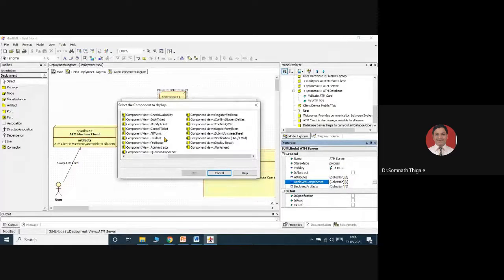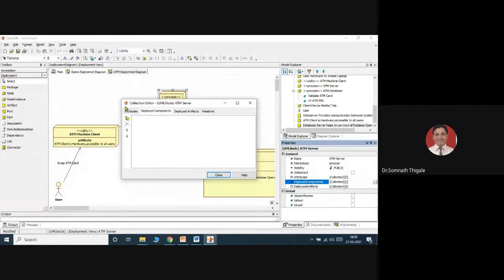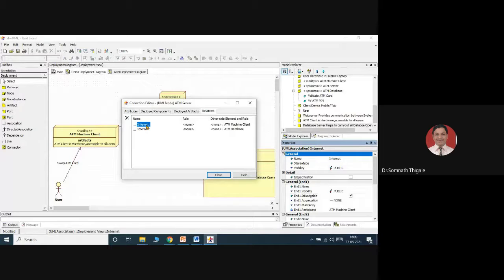okay, I need to add components. I can have the components over here. This is a relationship. This relationship I can perform with role, different roles, none. I can add the roles or edit attributes. Attributes means operations that the ATM server will perform.